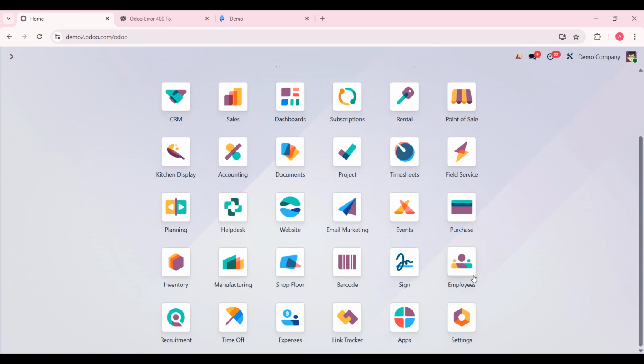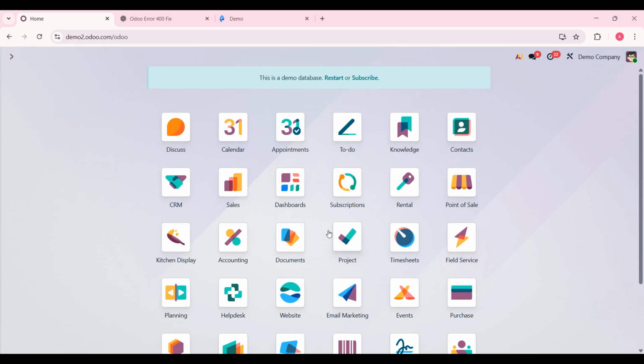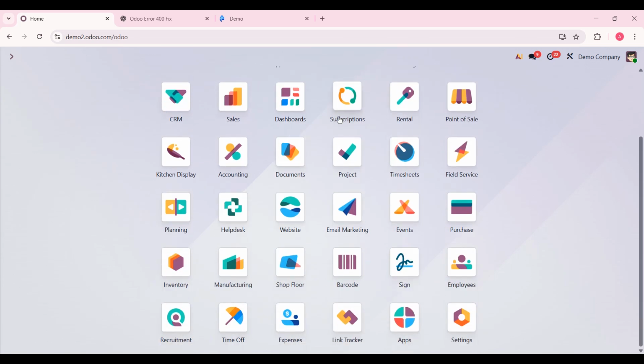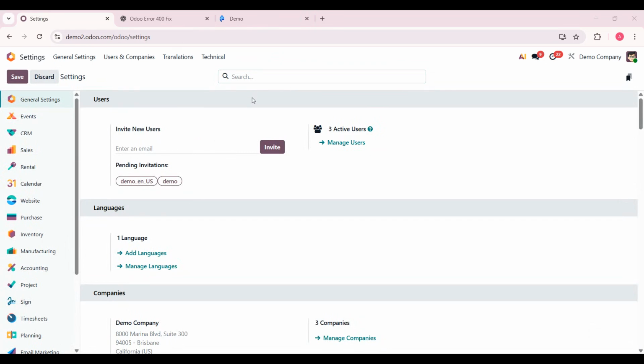Alright, let's get started. First, open your browser and log into your Odoo instance. Once you're logged in, make sure you're on the main home screen of Odoo where you can see your apps and dashboard. From here, we need to access the system settings. Go to the top menu and click on Settings. Inside the Settings page, look for the section called Users and Companies. This is where Odoo manages user access, permissions, and advanced configuration options related to accounts and authentication. Click on Users and Companies to continue.